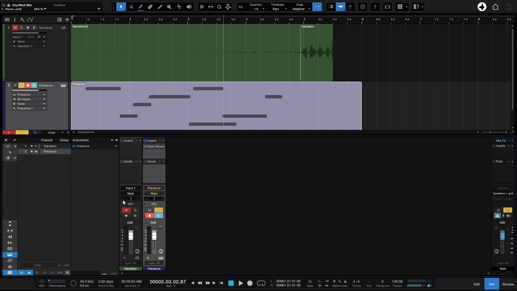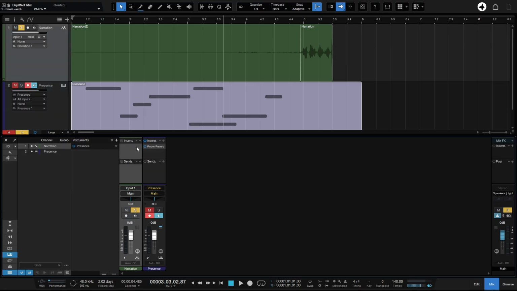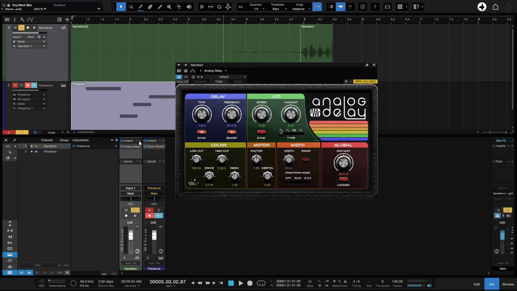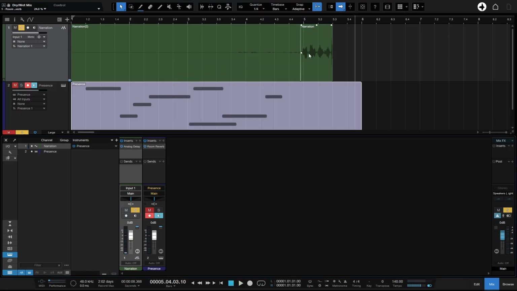Now we can also add effects. So if I come to the narration track and let's say I'll click on this plus, I can type in DLAY. We've got our delays. I'll arrow down to the analog delay, press enter to accept that. And we've got the space bar. And now we can hear our analog delay on our narration track.